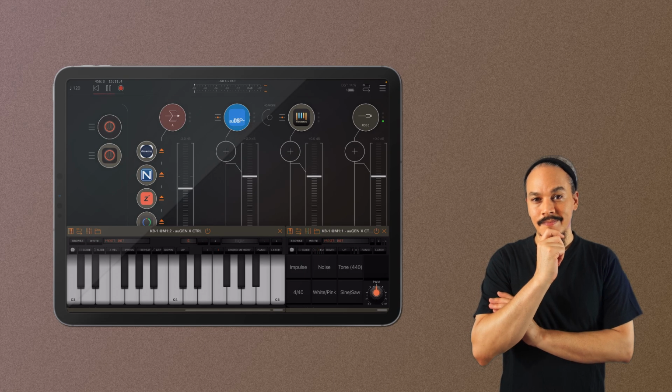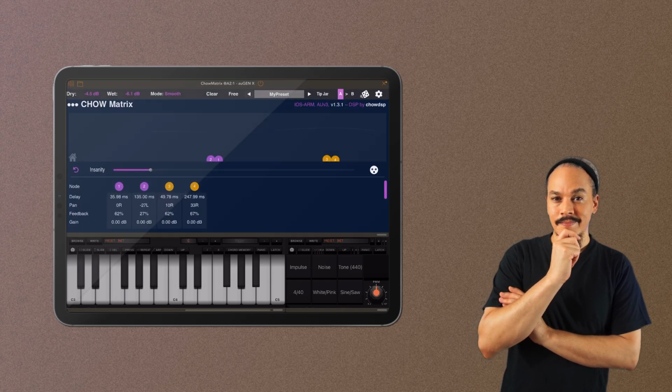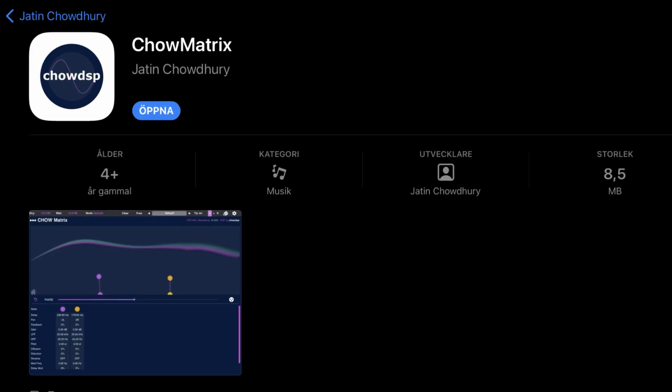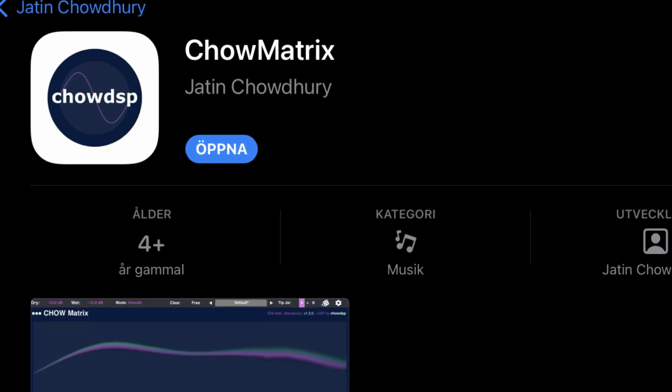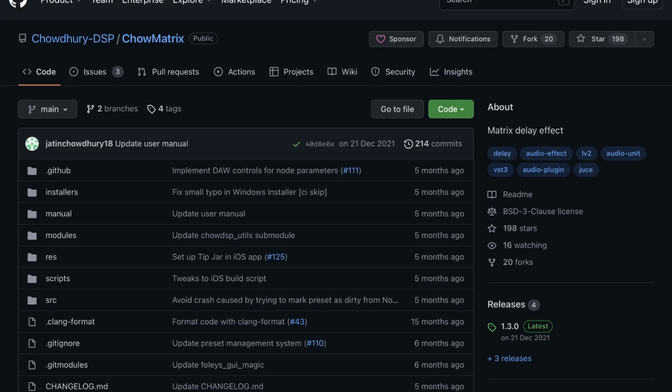Alright, so we get to the last plugin, and this is the one that blows my mind. It's called ChowMatrix. It's made by ChowDSP, or as he's called on the App Store, Jatin Chowdhury. Well, this is one of his apps. It's completely free. It's also open source, and you can find the code over at GitHub if you want to get in on it.